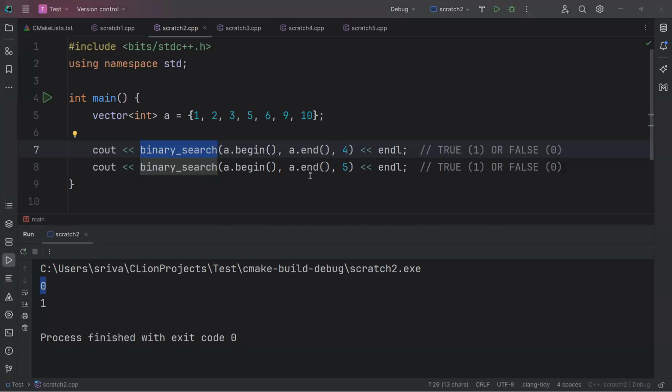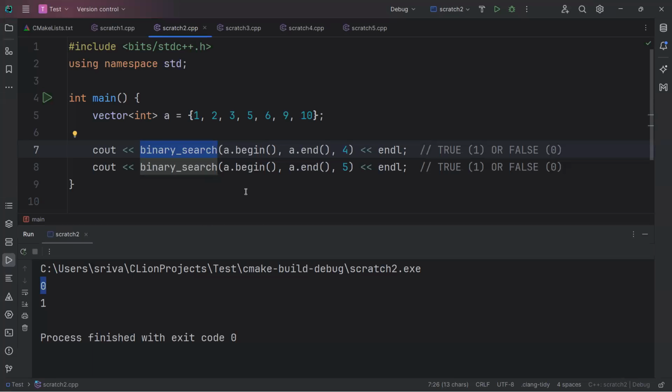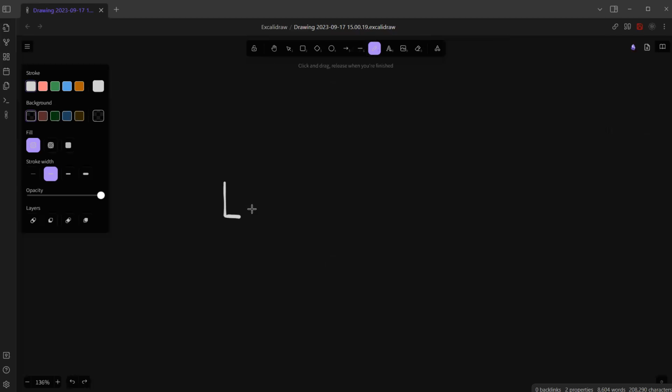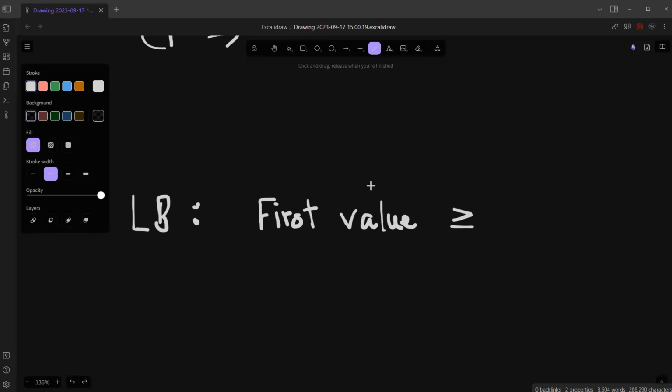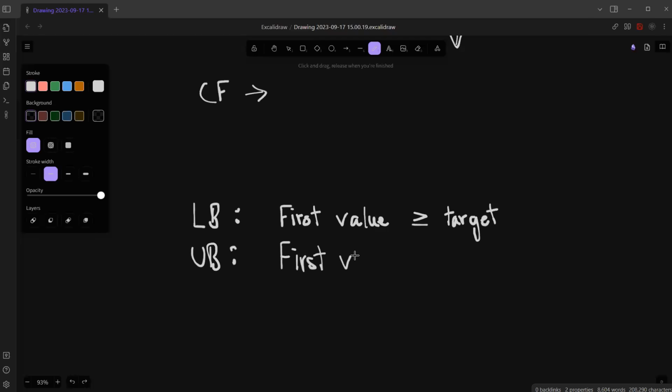The next thing that we have is called lower bound, right? Lower bound is a function that returns an iterator. So keep in mind, this returns an iterator of the first element greater or equal to the given target. So let me just write this. Lower bound, which I'll shorten as LB, will be the first element, first value, greater than or equal to the target. C++, but they decided that upper bound should be the first value greater than target.